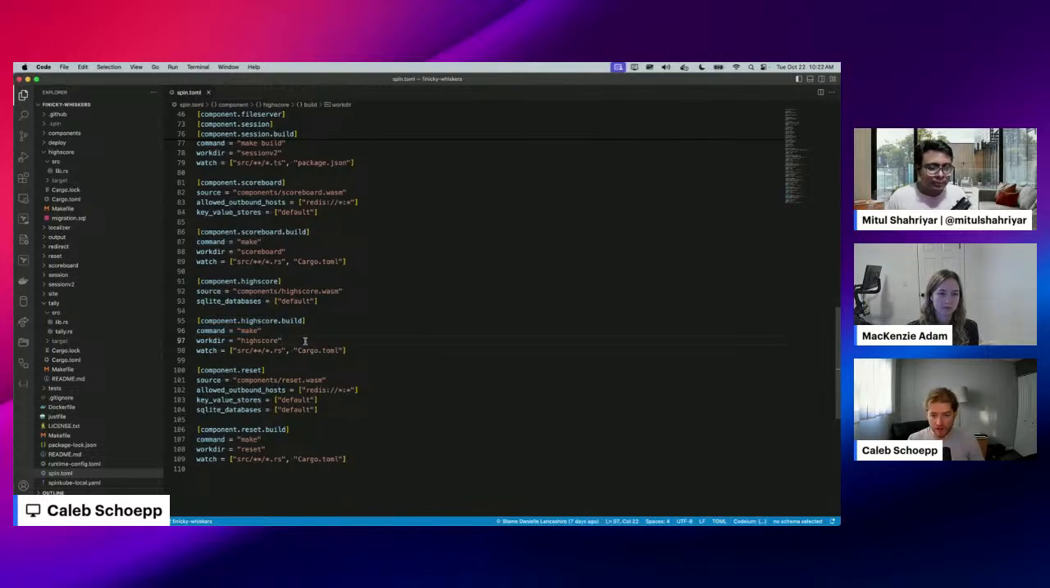Some other relevant things here are things like allowed outbound hosts, key value stores, or SQLite databases. This fits into the capabilities-based security model of WebAssembly components, where by default, the WebAssembly component has access to nothing. So you need to explicitly provide access to different things. We'll be coming back to this and talking more about how this works and what the labels mean and what that gives us. But I want to dive into some code here.